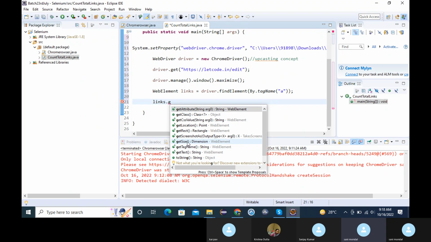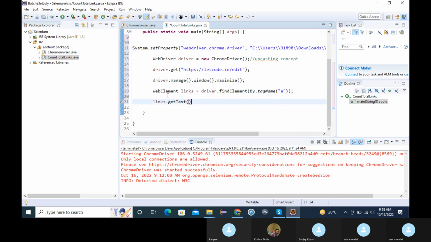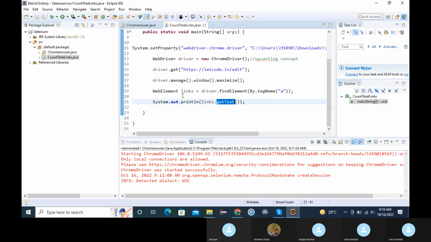Dot, I think get sizes for dimension, get tag name. Let me call this method get text. Here I am printing all the text value of link. Get text: if you want to know the text value of any web element, you have to call this method get text. Okay, sorry, I forgot this one.